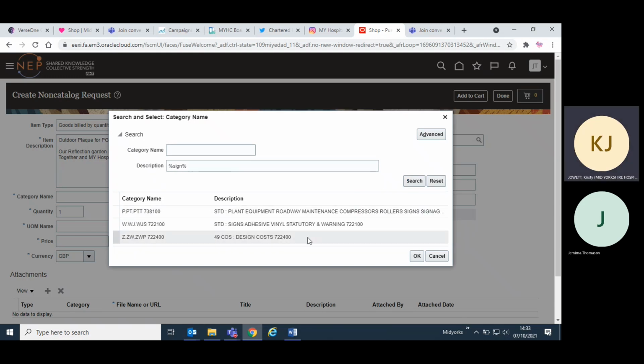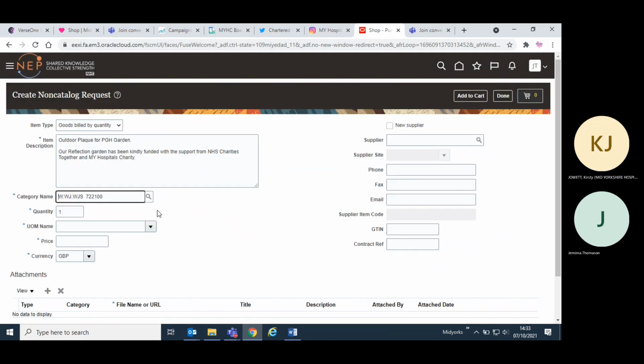Now, the point to note is that obviously it's a description of what the item is that you're wanting to order. Sometimes it's quite difficult to find a specific match, but the closest possible thing that you can find, I would suggest you select in the description. So for this one, I would go with the signs adhesive and click OK. That then populates a code for that. In your quantity box, you would put in the quantity. So if it was 1, in this case it is 1, you would leave that as the number 1.